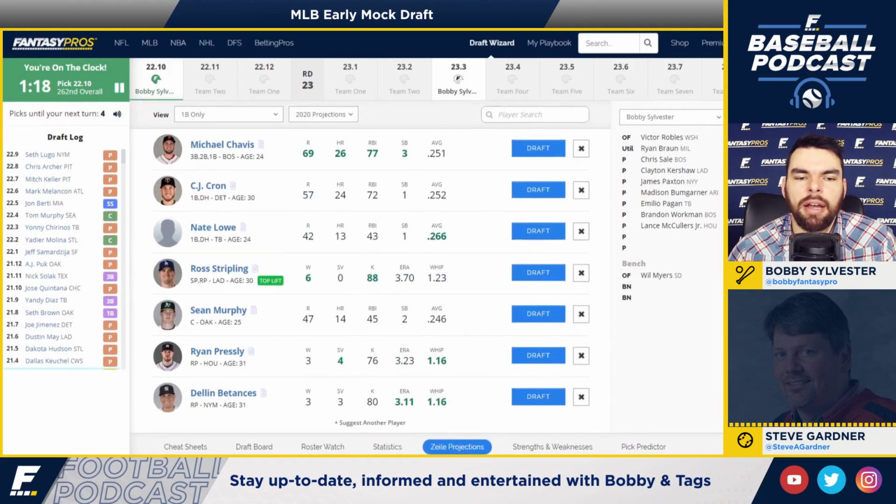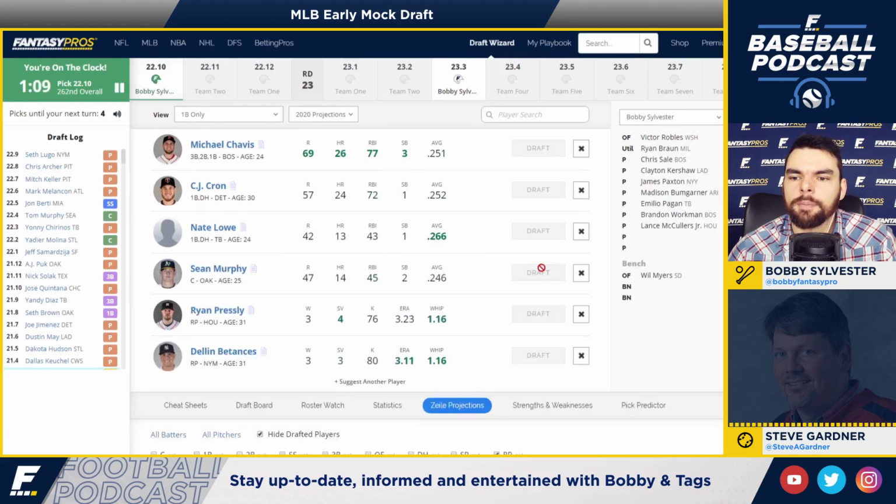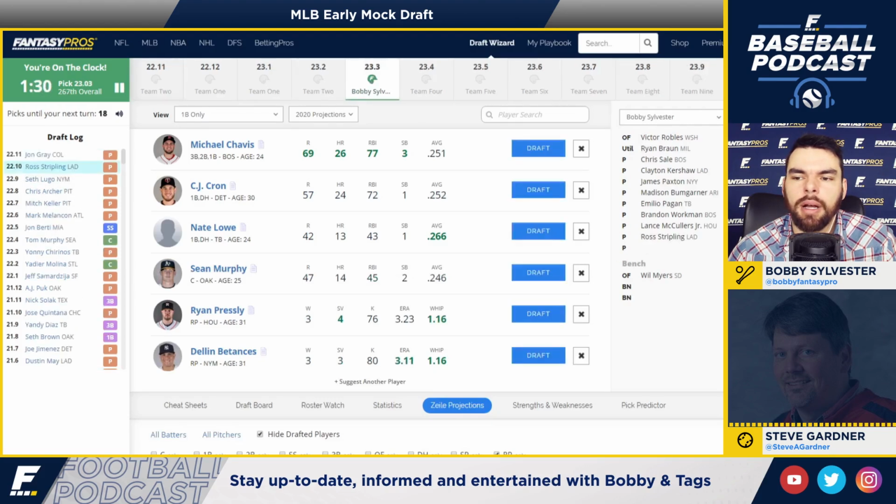Seeing what I'm lacking right now, I'm going to go ahead and grab Ross Stripling as a 6th starting pitcher. Going to help me a little bit with wins and Ks, which I'm lagging behind on. I need 1 more pitcher spot. In fact, I'm probably going to fill up my bench with pitchers as well.